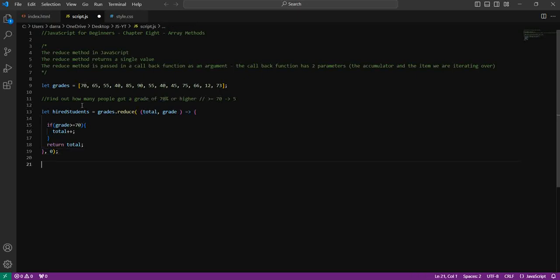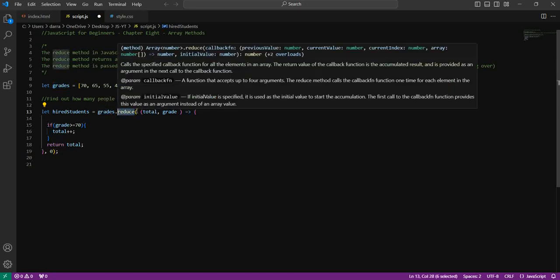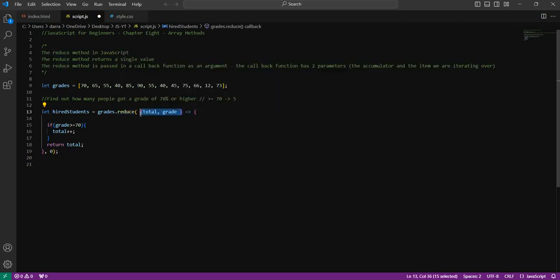So now what we have is a variable. We've said let hired students be equal to, on our grades array, so the array name, you can invoke the method by using dot reduce. We pass in basically two parameters to this callback function.